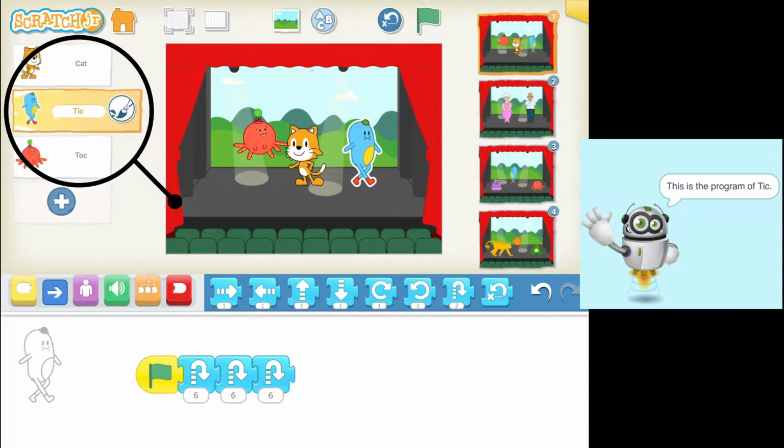This is the program of tick. When you tap the flag, it jumps 6 squares high, and jumps 6 squares high, and jumps 6 squares high.